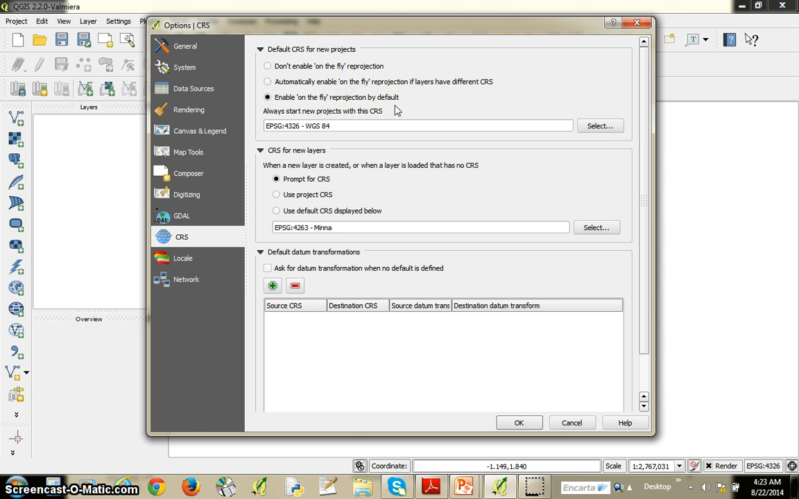And the question is, what is on the fly reprojection? On the fly reprojection is something that enables you to use files of different coordinate reference systems in a particular QGIS project. When you open your QGIS and you're working with a particular project, you could use files of different coordinate reference systems on the same project.